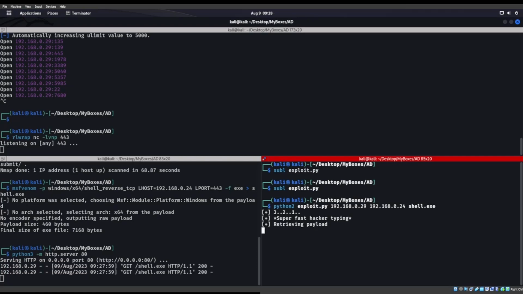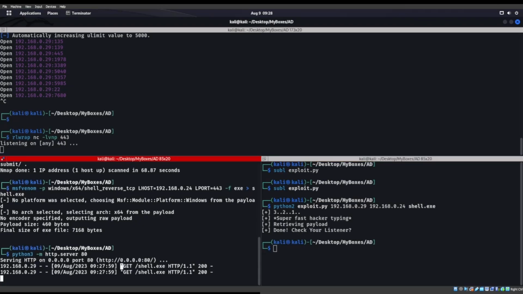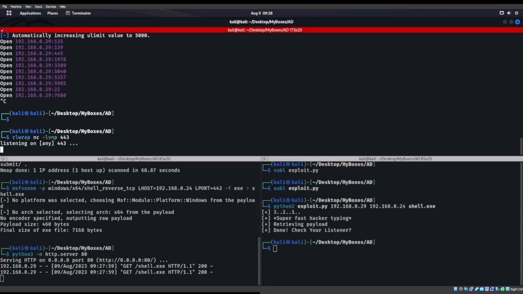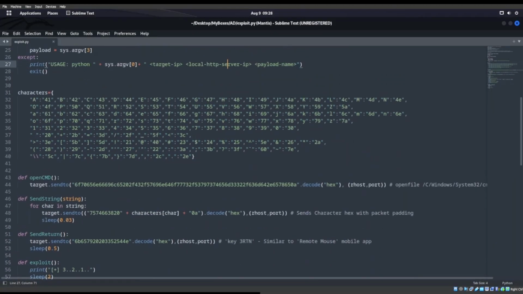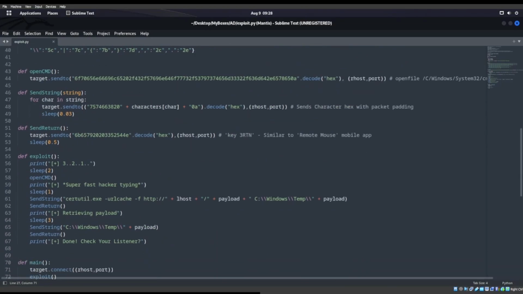Sometimes you have to call for it a couple times, but we'll see that it retrieves it, but we don't get anything back up here. So let's take a look at that file again and see what's happening. We go through, and we can see that it's sending strings, certutil, okay, cool. It's downloading from me, downloading the payload to Windows Temp. That could be a problem right there. If we don't have write permissions on that folder, we may never actually be downloading it. It may try to download it, but we may be getting access denied.